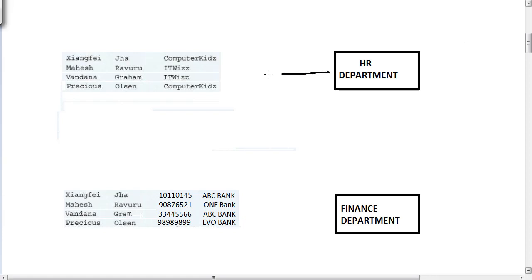So this file is for the HR department and this one is for the finance department, and we can see that they've included the banking details right here. So anybody who is in the HR department now gets to see this file only, and he's not able to view the banking details. So in a way, privacy has been ensured, right.